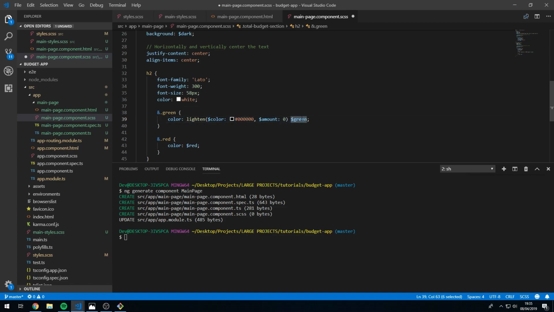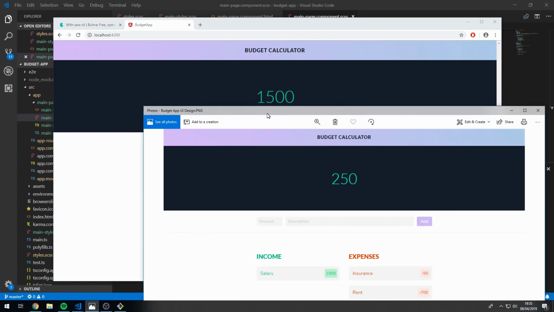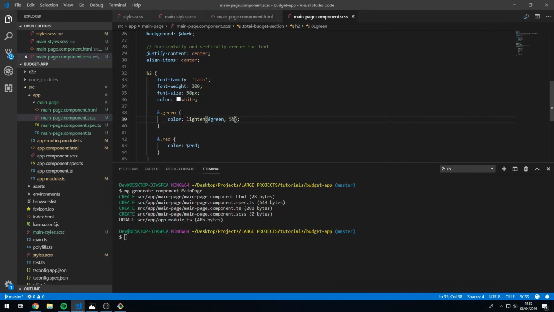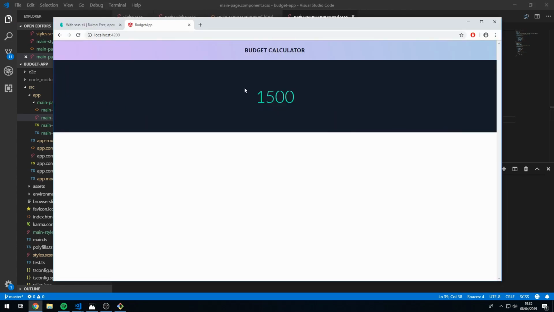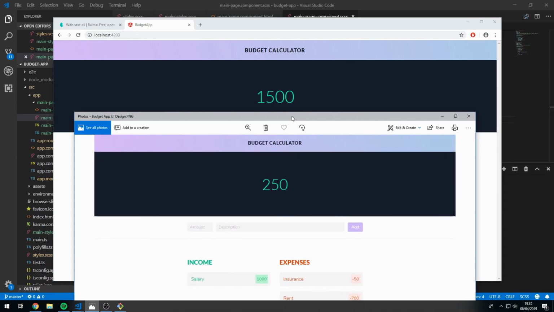So let's copy this green variable and let's replace it with this. And the amount we can set as a percentage. So we can set 5%, for example. Save this, go back to the app, and that looks a lot better already. But that isn't as light as we want it. So let's set this to 12%. And there we go. That looks a lot better and is actually the exact same color value that we are using within this mockup. Great.